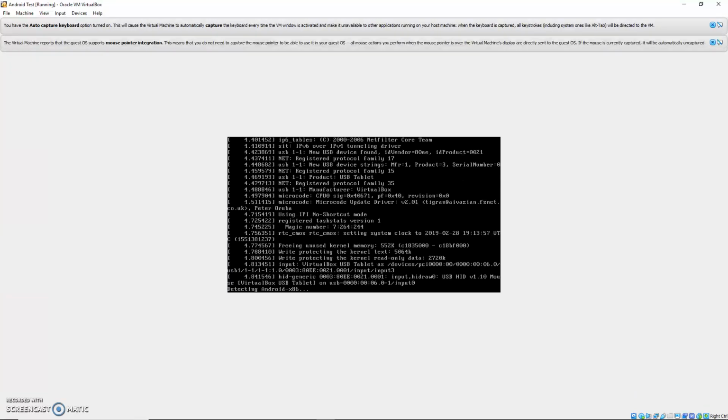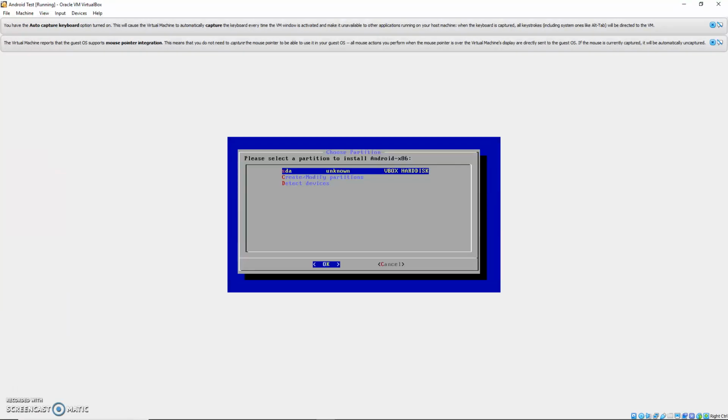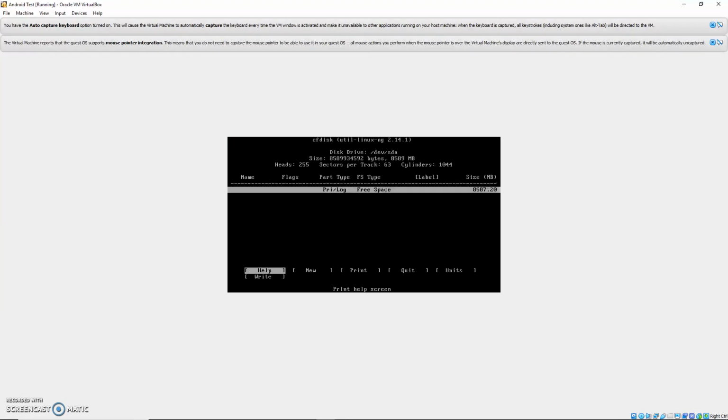Let this go for a bit to get everything set up. And what we're going to do here is set up a partition to install our operating system on. We're going to do primary, set it to 8 gigs, make it bootable, and go down to write, hit enter, and just type yes, and that'll start writing the partition.